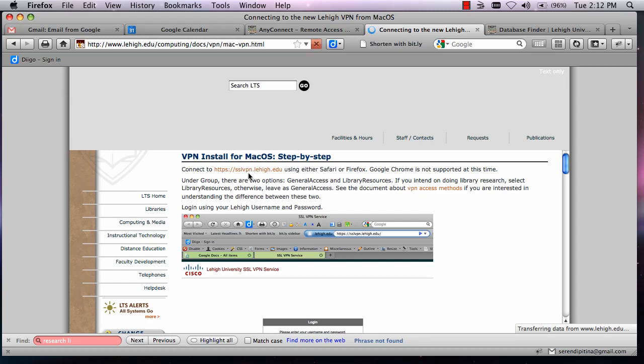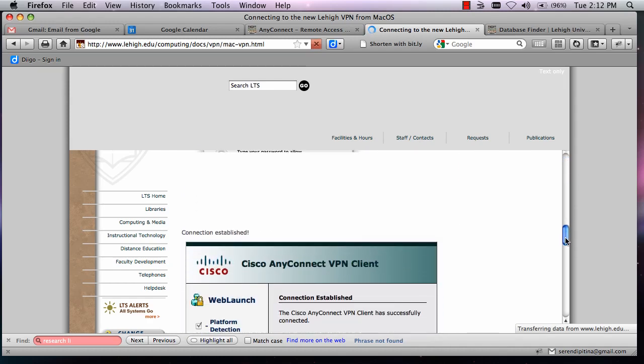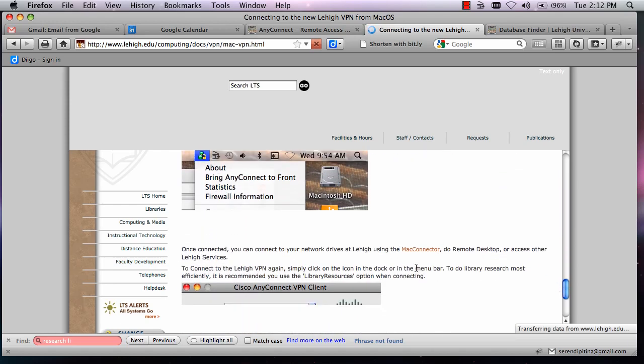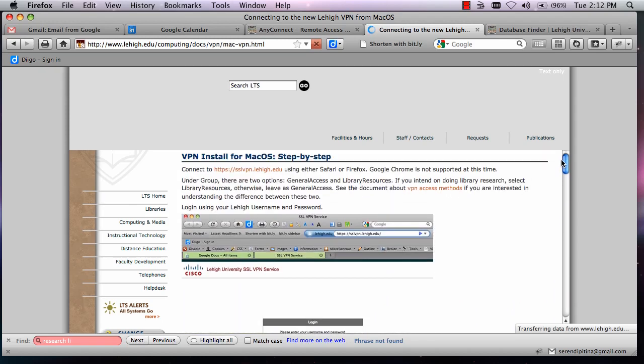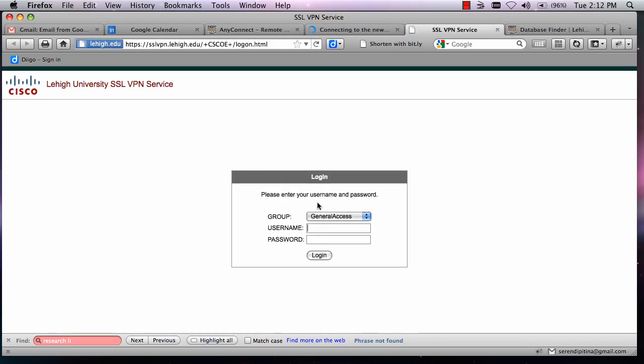For Windows, we've actually created a utility that you can download the VPN client as well as a client to also map your drives to the Lehigh network drives. And you can still do that with the Macintosh. We have the directions here, and there is a separate link down here for the Mac connector so that you can access your drives. We're going to start at the top of the directions here and go ahead and connect to the Cisco client.